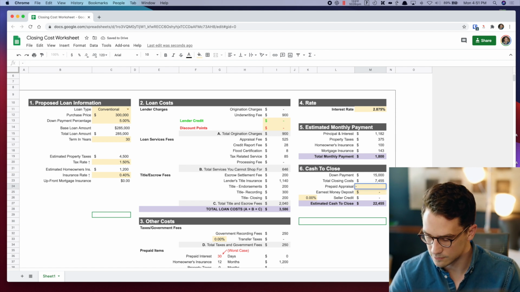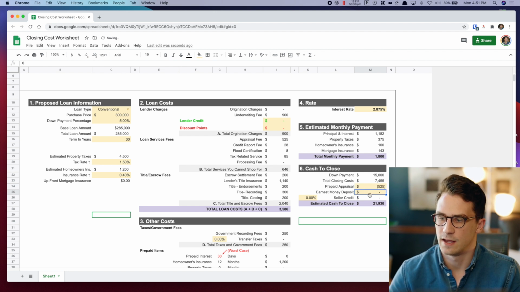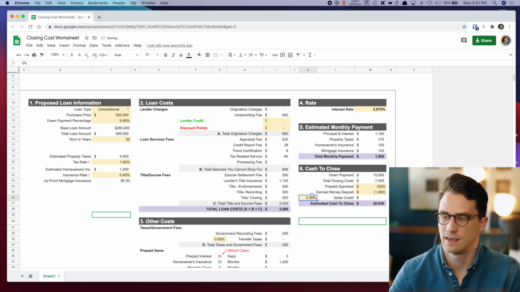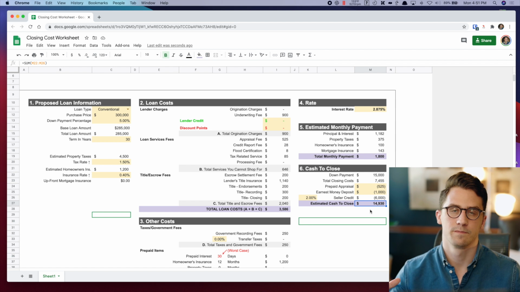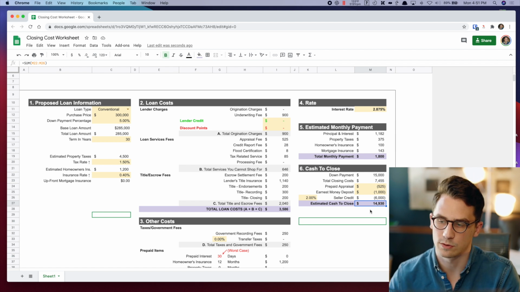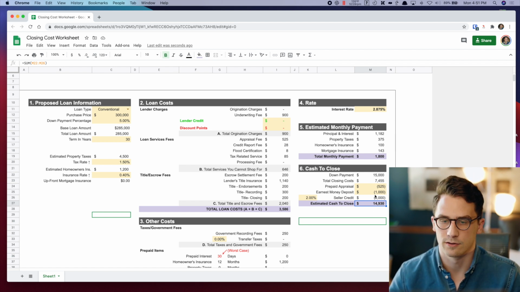There we go. If you put in an earnest money deposit already, let's say you put $1,000 down as an earnest money deposit. And then maybe you ask for seller concessions. Maybe you ask for, let's say 2% of the purchase price towards seller credits. So you're getting $6,000 in seller credits. And that means everything put together, your total bottom line number due is $14,930.